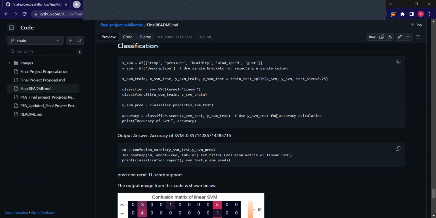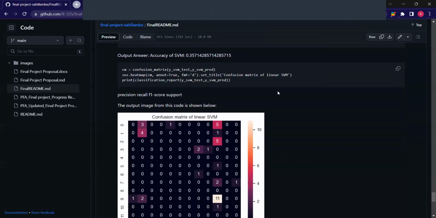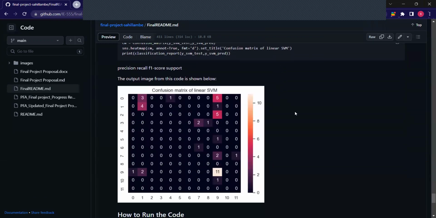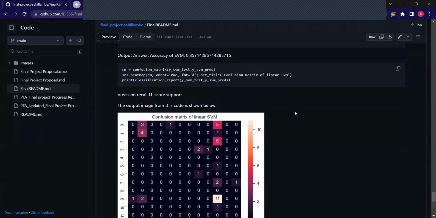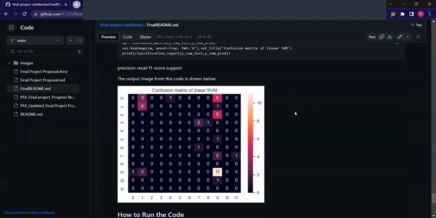The last code calculates a confusion matrix using the confusion matrix function. The confusion matrix provides a summary of the classification results by comparing the predicted labels, y SVM predict, with the actual labels, y SVM test, from the testing set. It shows the number of true positive, true negative, false positive, and false negative predictions.